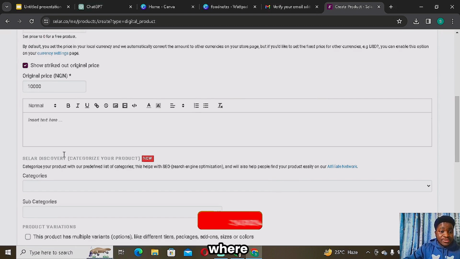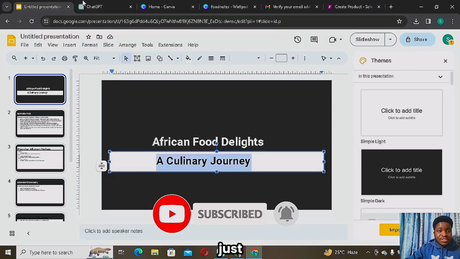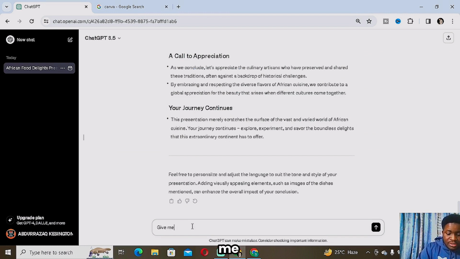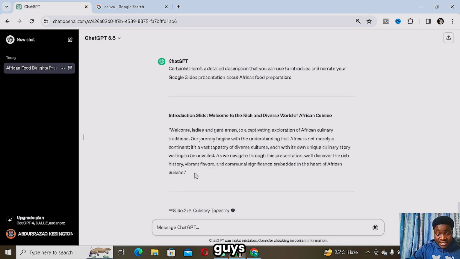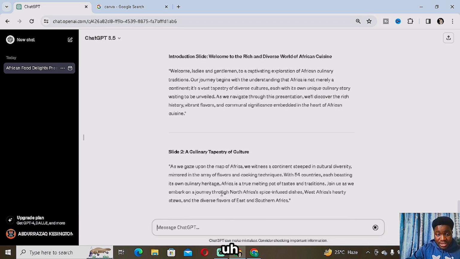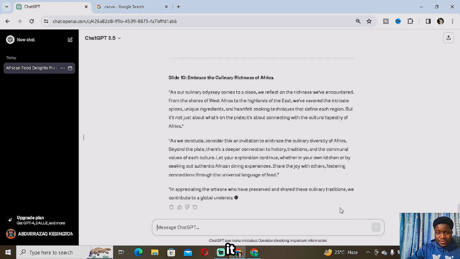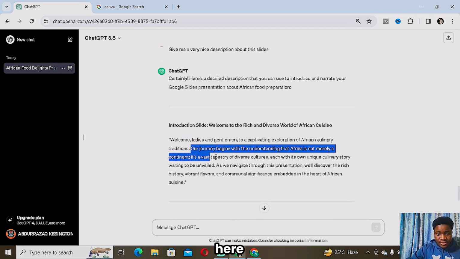All right, and now this is where you want to insert the description about your product. Okay, in order to make things faster, let's just come to chat over here to give us a very nice description. Give me a very nice description about this slide. Right, so chat is basically going to do every single thing for us. Okay, so as you guys can see, it's giving us a very brief description. Is this even brief? Okay, but then let's just stop it over here. Let's just take it from here.